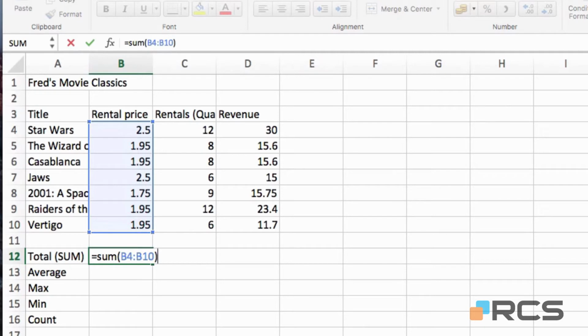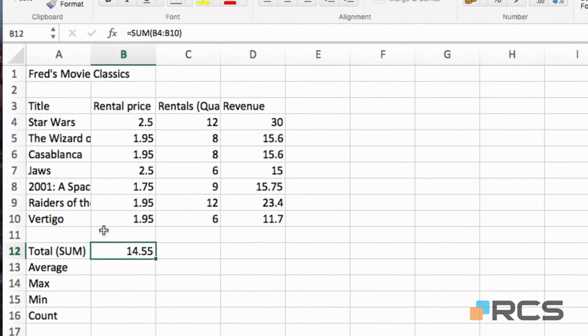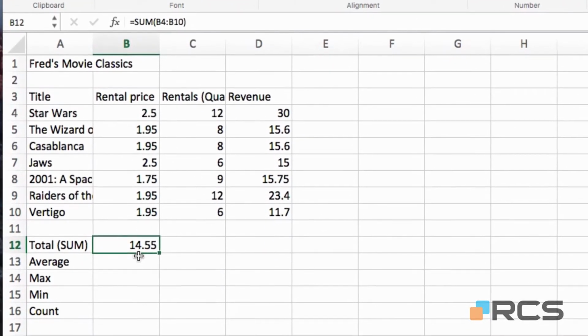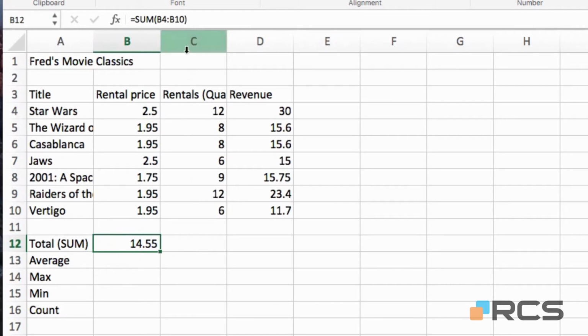I can then either press the enter key, or in this case I'm just going to click on that tick, as you've seen before, that simply accepts the calculation. Same as pressing the enter key basically, except you don't move down to the next row. And you'll see the result in cell B12, and as you know by now, the formula bar will show you the calculation, or in this case the function, behind the result.